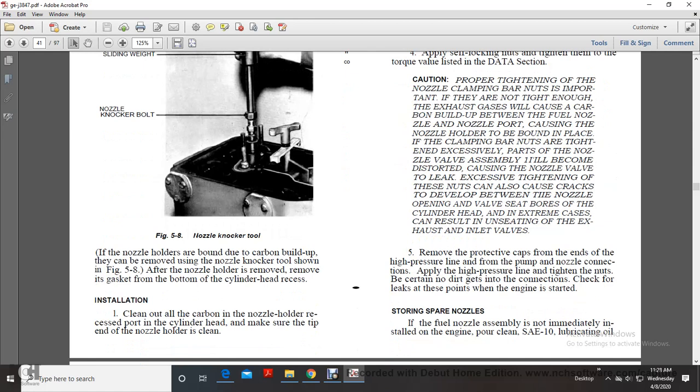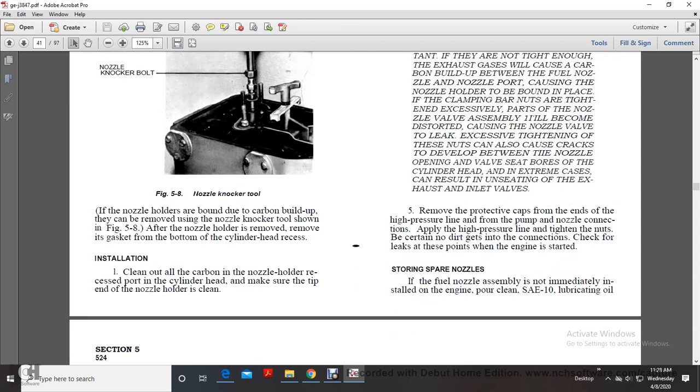5. Remove the protective cap at the end of the high pressure line from the pump and the nozzle connections. Apply the high pressure line and tighten the nuts. Be certain no dirt gets into the connection. Check for leaks after the engine is started. Storing a spare nozzle: the fuel nozzle assembly is done immediately with the installation on the engine.